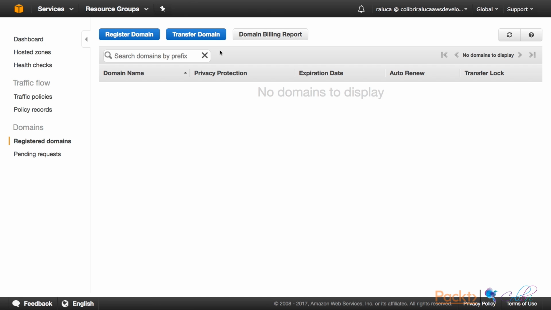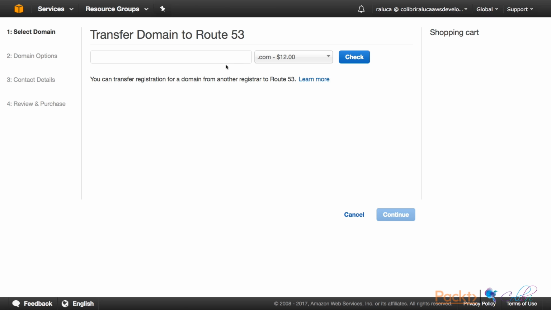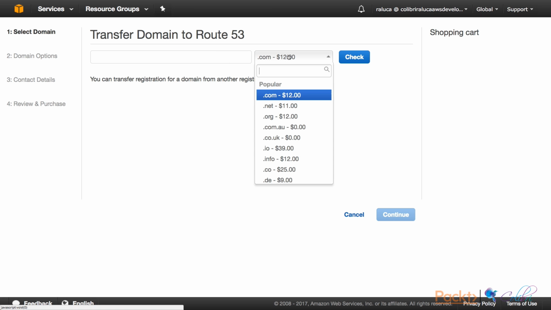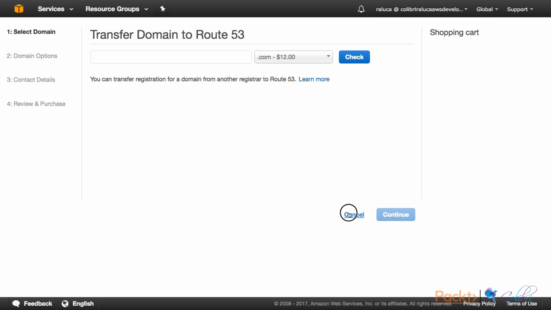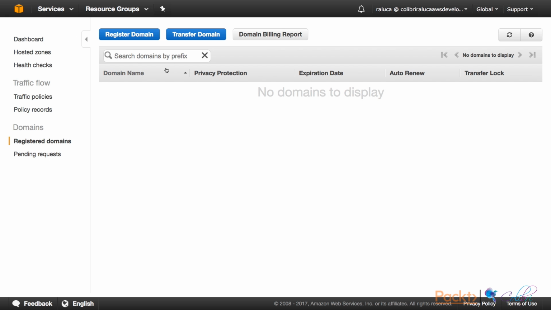We can see we can transfer our domain if we want to, and we would see the additional costs associated with the type of extension of our domain. But for now, we're just going to register a new domain.